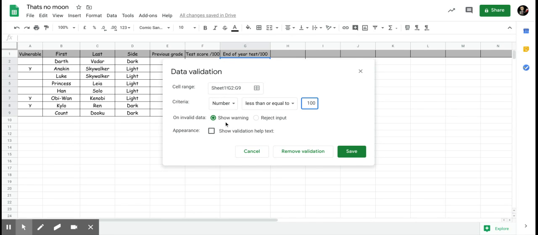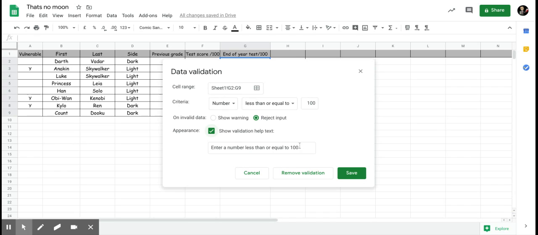On invalid data, I could either give us a warning, are you sure? Or I could give it a reject input. Now, because this is pretty cut and dry, it's a numerical value, I'm going to go for reject. So if it's over 100, it will just reject it. It won't let me put that in. Appearance just means that they'll get a little comment box appearing just to remind people. Now, if you're doing the spreadsheet for other people, it's a collaborative document, or if you're doing it a long way in advance, that's probably worth putting on. And you can even choose the message that it will be. So enter a number less than, I might just make that a bit shorter, say 100 max, please. And now I'll hit save.